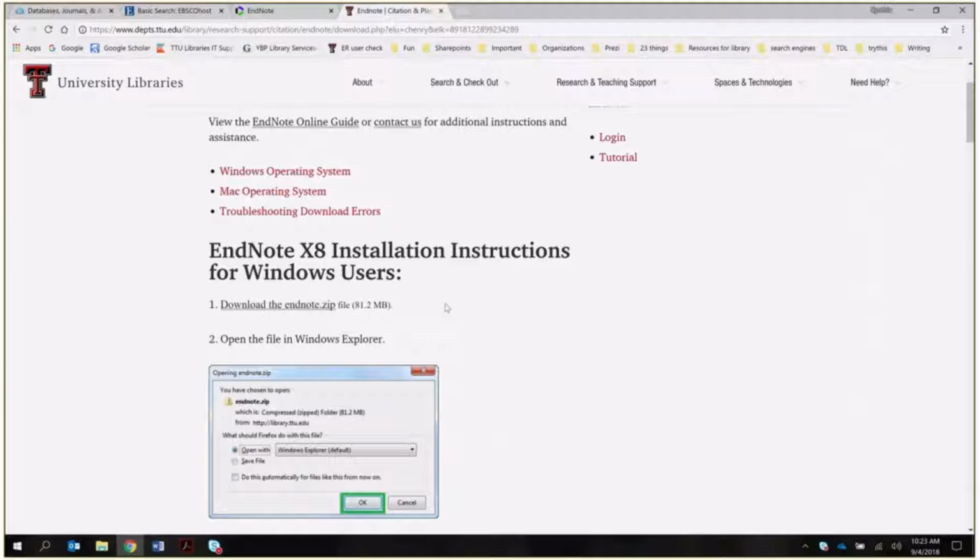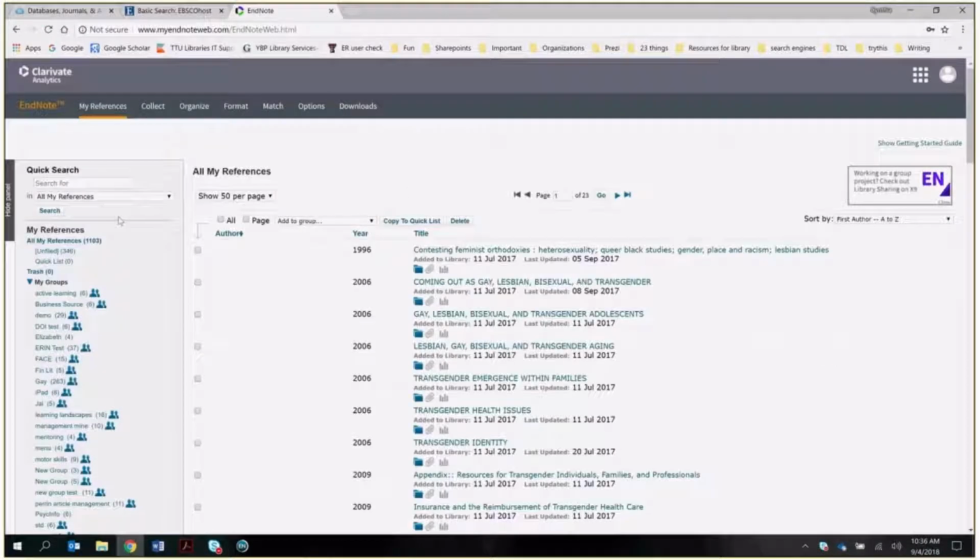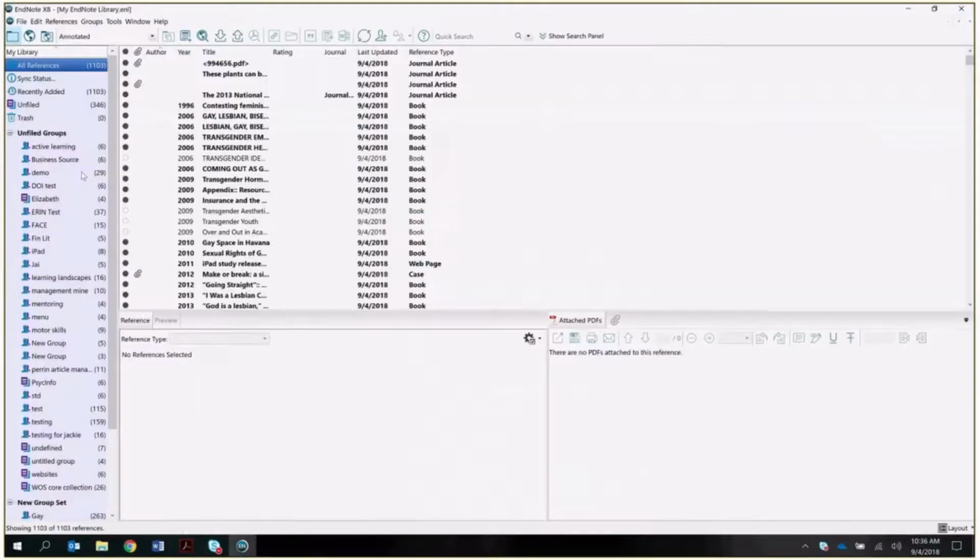Okay, so I'm going to go ahead and close this window. See here in my EndNote that I opened, this is a desktop version 8. Here are all my references, just like online. I have 11103. I have the same here. I'll show you how to set that up as well. If I'm looking here, I can change the layout. I like the bottom split. You don't have to do that.